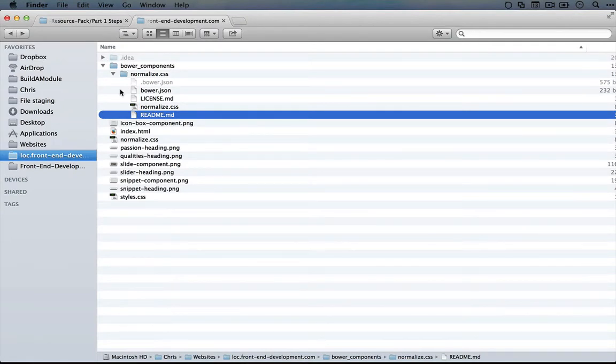Now, if you haven't heard about JSON, we have some videos about it on Build a Module, but the basic idea is that it's a set of key value pairs. So just a name and a value.